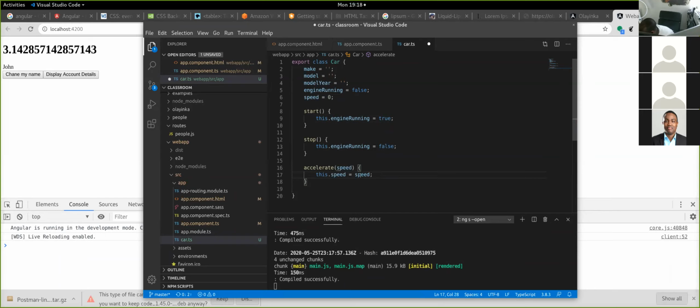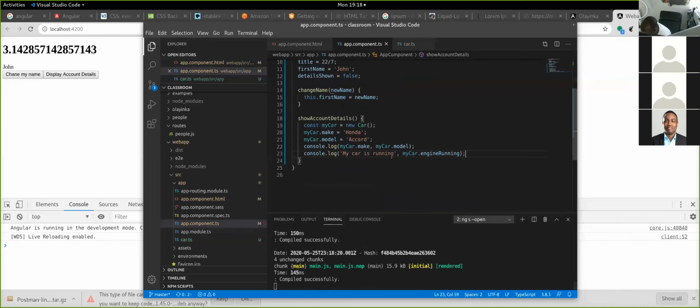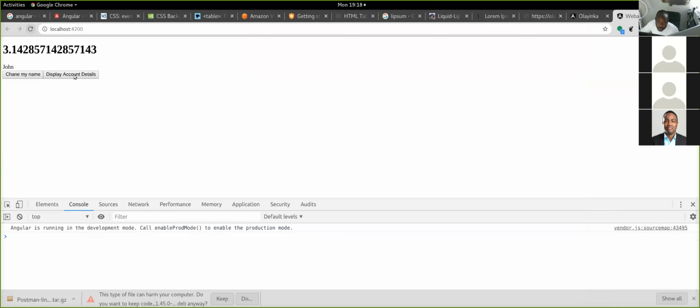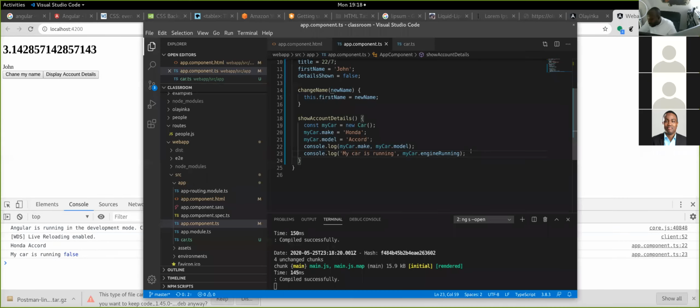These are two different variables. This is the one we're passing in here. This is the property on the object because it is this dot speed. Two different, right? All right, so we created our car object. So if we come here now and we look at our car, my car is running is false. Okay, the car isn't running.